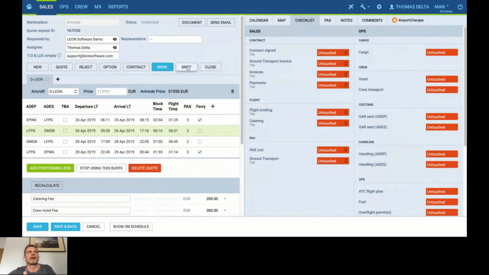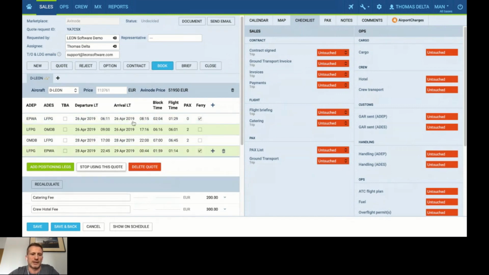But you can still have some last-minute changes, of course. Your customer can let you know that he is going to depart earlier or later. You can always change the schedule and then click book again, because if you change the schedule, it is not permanently linked to the ops side. Once you book a quote, Leon will copy this quote to the ops side. But if you change anything here after you have booked it, you need to click book again in order to transfer this new information to the ops side. So this is the one thing to remember.